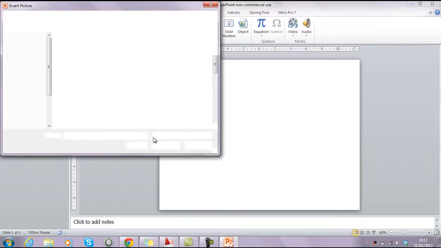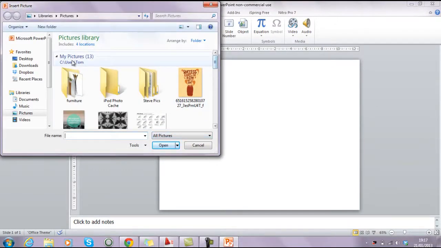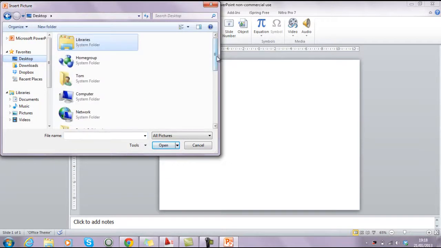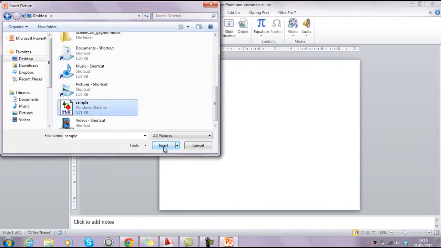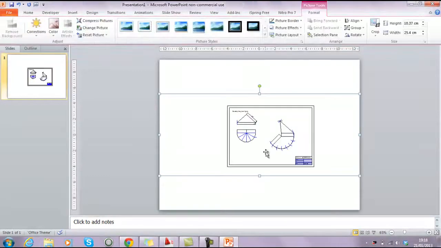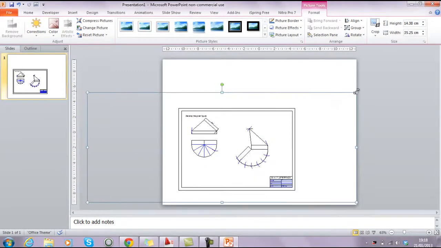So that should tick away, and I just scroll down desktop and scroll down, and there's select my sample file. So when I insert him, first of all, he's just inserted as a dead object. I can't select my individual lines. So I'm going to resize him up just roughly for the moment, just for the demonstration here.